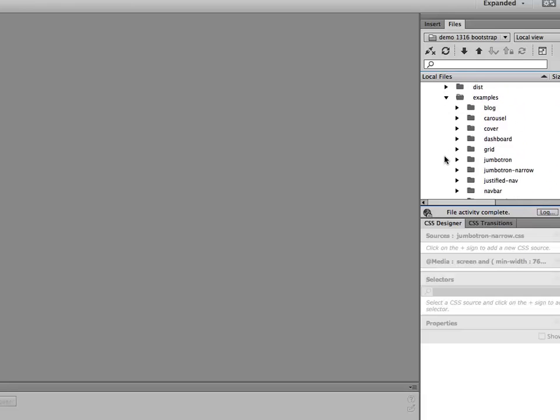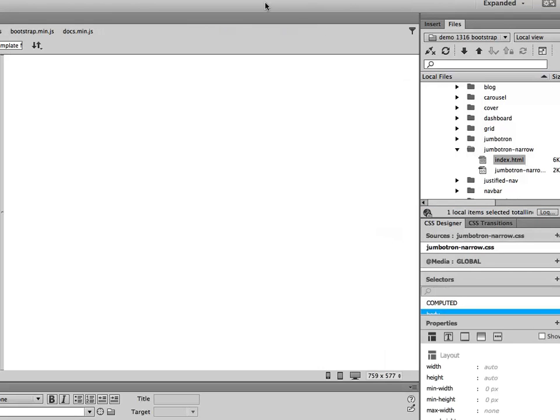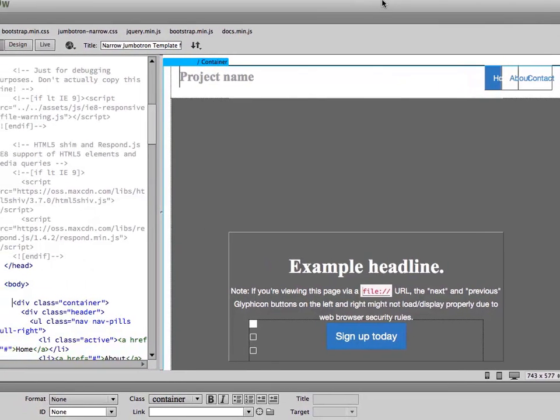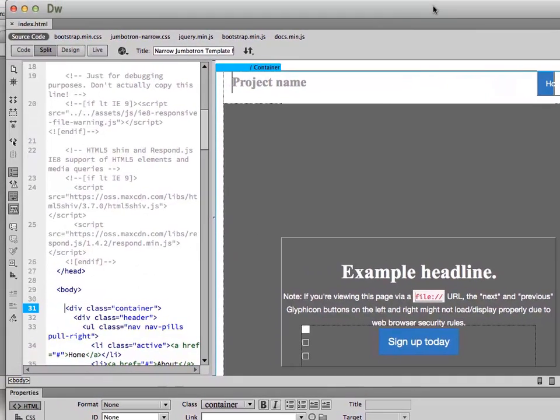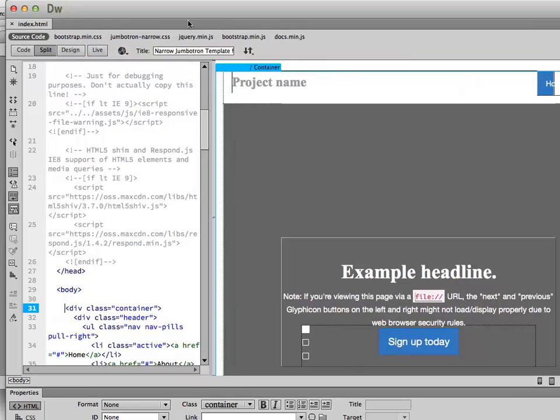When I was messing with the Jumbotron narrow, I probably should have copied this page and started over, but I was using that as my base page because I think it's always handy to start with a base. Okay, so I have this, and when I open that up fresh, you can see it opens these two cascading style sheets as well as these three script sheets. So I know exactly what I need to link to.